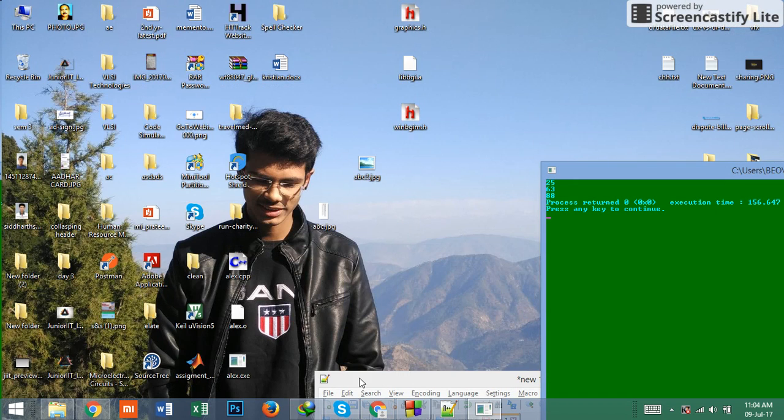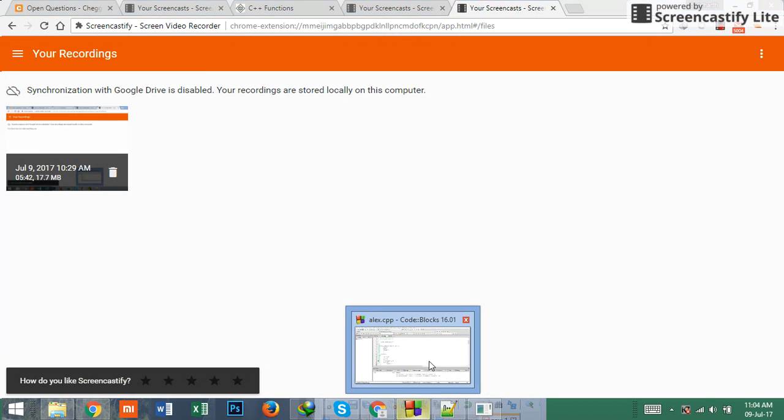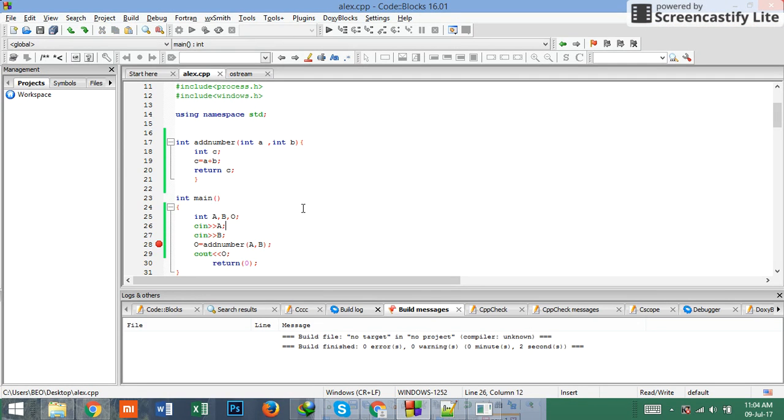One thing I forgot to tell you is that main is also a function. Any C++ program is a function. So this is all.